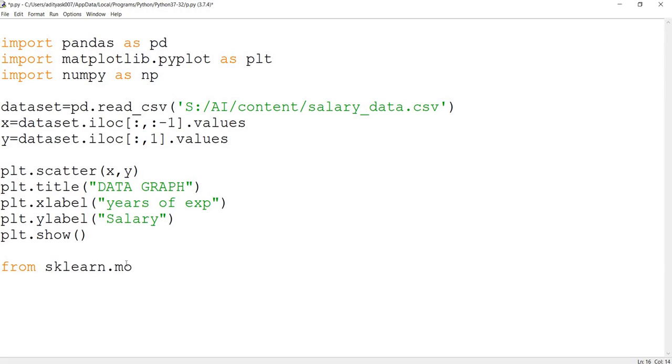sklearn is the whole library. We will not include everything inside sklearn. We'll just use this particular portion. So from sklearn.model_selection, import train_test_split.